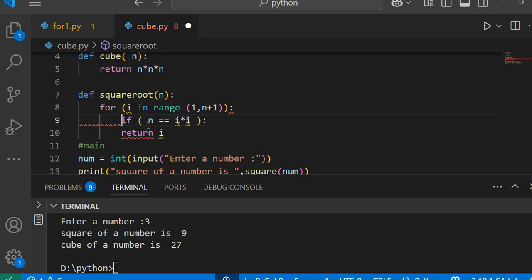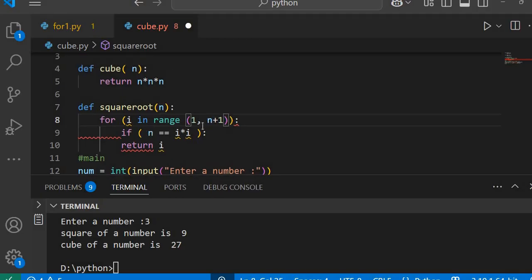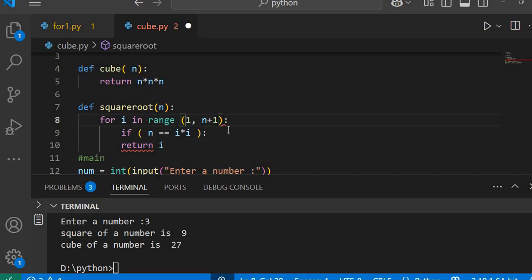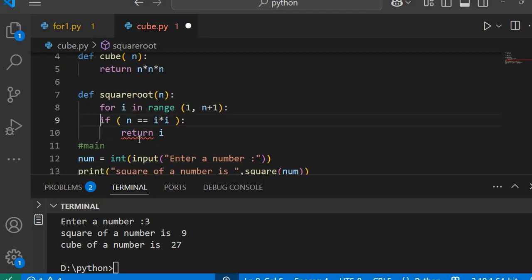Here I'll tab it. Everything belongs here. Range 1 comma n plus 1. Okay, good. I think this is okay.